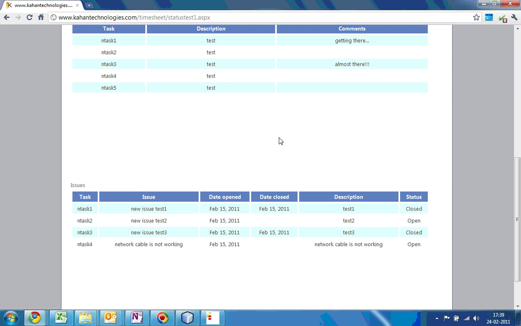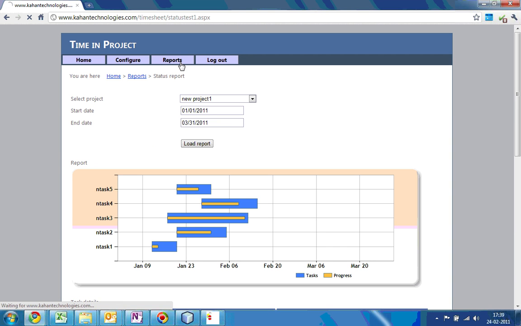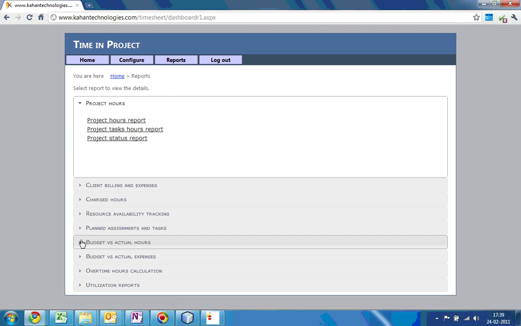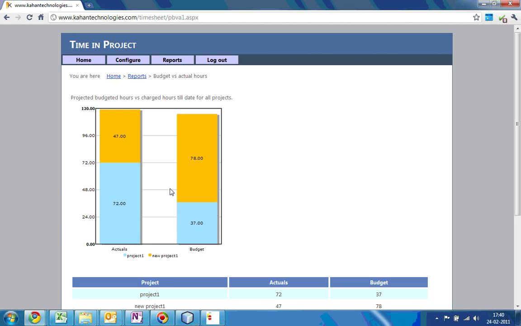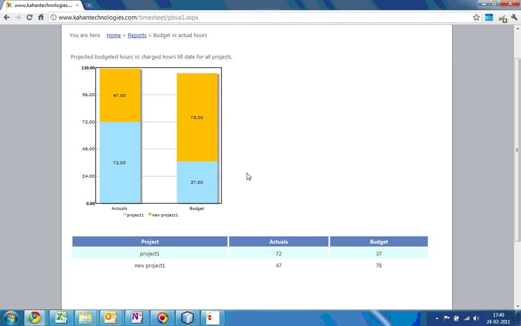Alright, the next thing I'm going to be talking about is another report called Budget versus Actuals for hours and expenses. So you can see for all your projects, or for a certain project, the amount of expenses in hours versus your budgeted hours for that project. As you can see here in the graph, project 1 has been allocated this much time and has actually consumed this much time.